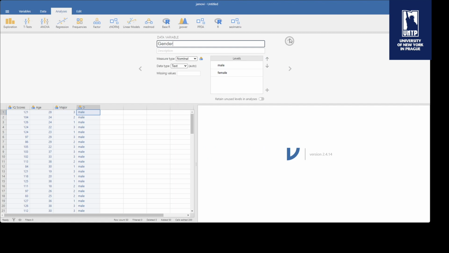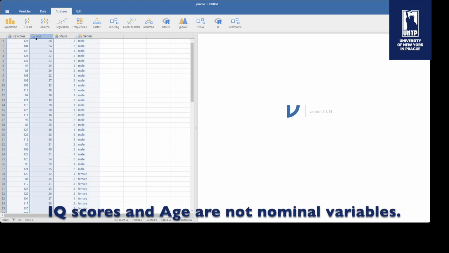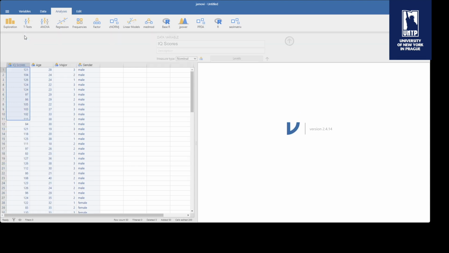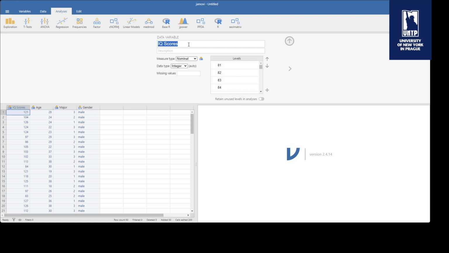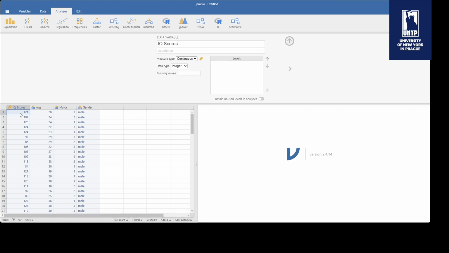Now we have to change the type of variable that some of these variables are, inasmuch as IQ scores and age are not nominal variables, which is the default option that Jamovi gives you. In order to change the type of variable, we again double click. We can do it before when we change the name, and here under measure type we change from nominal to continuous, so Jamovi can treat these values as actual mathematically meaningful numbers. We do the same for age, so we just change it.